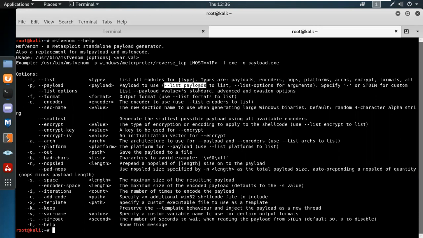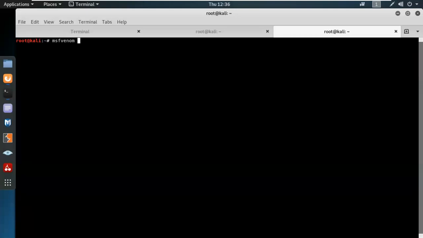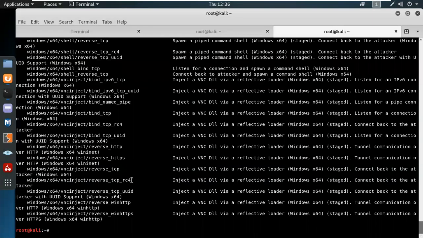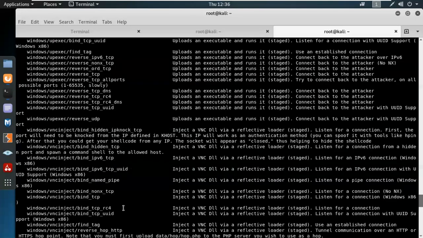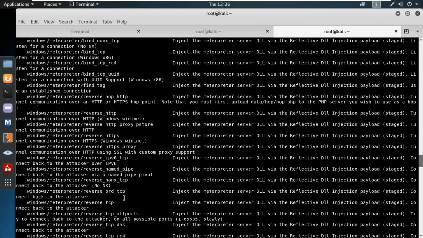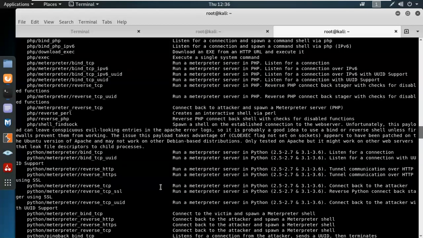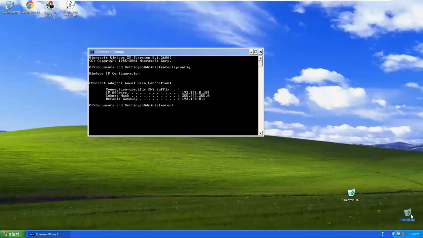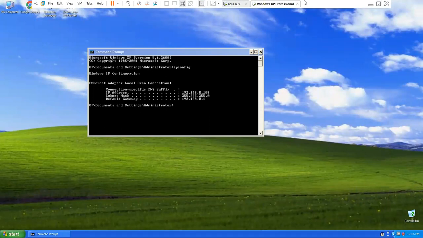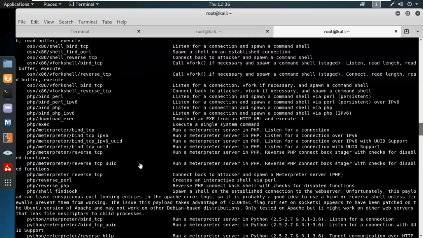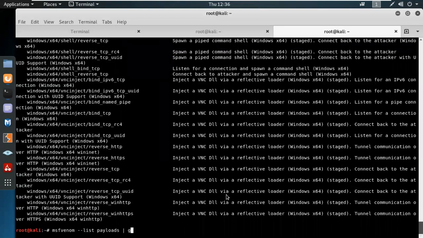msfvenom --list payloads shows the number of payloads. There would be lots of payloads in the environment. See, there are lots of payloads. So in this scenario, we're going to try to fetch the relevant one. For example, we should know about the target. Our target is using Windows. So it means I have to create a Windows architecture payload. For that case, there are lots of payloads over here, so we're going to use some filters. I'm going to use a pipe command and a grep utility to fetch a specific one. I'm going to write only windows.